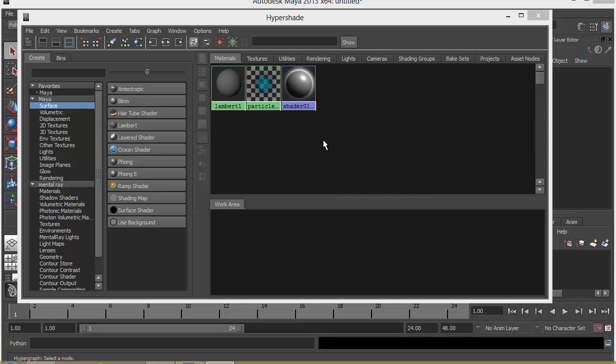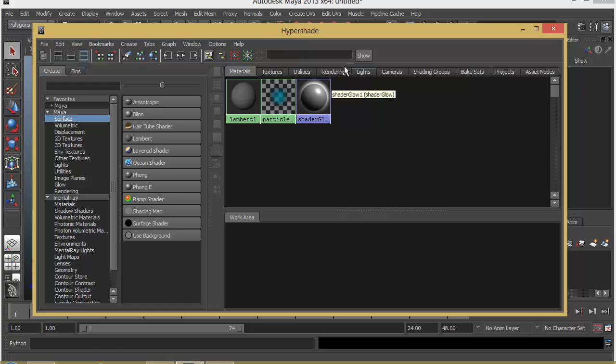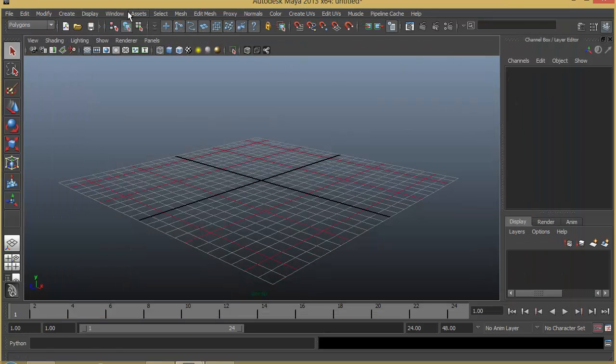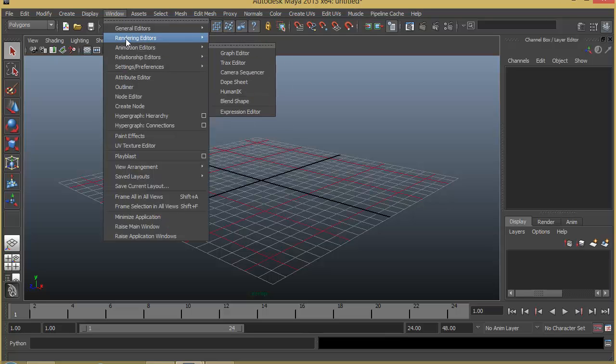In this lecture, we will talk about Hypershade. Hypershade is the place where we'll create all the materials and textures for our objects. We can access Hypershade by going to Window, Rendering Editors, Hypershade.